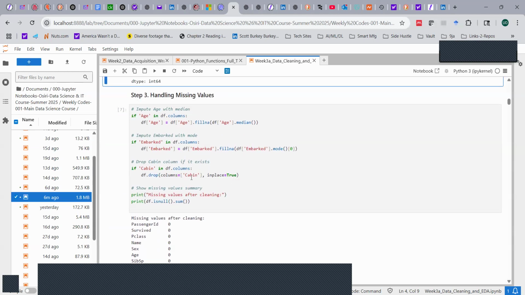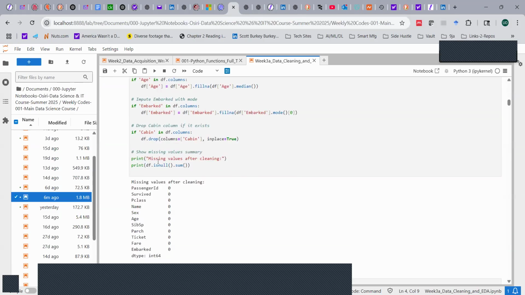Yeah, in this particular case, look at if cabin in this column is equal to cabin. I think they decided to drop cabin. And what else? Missing values after cleaning. Show missing values summary.